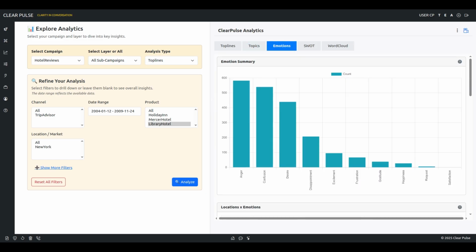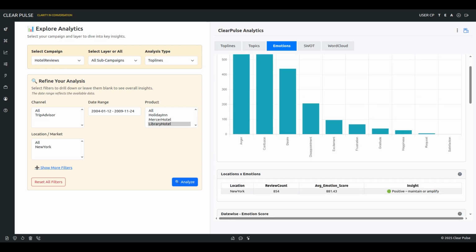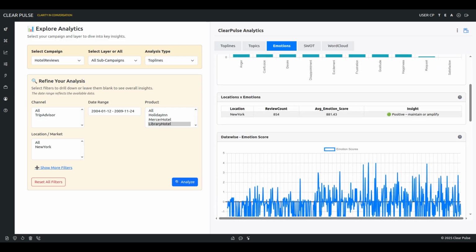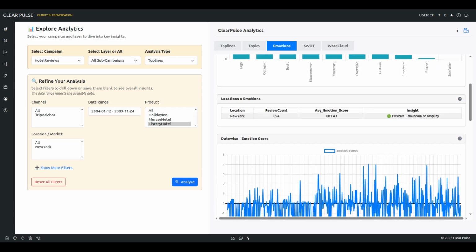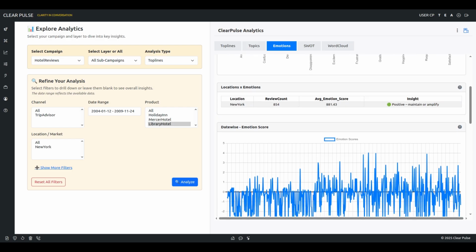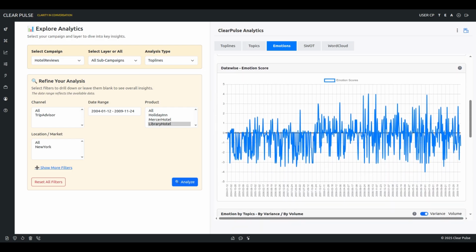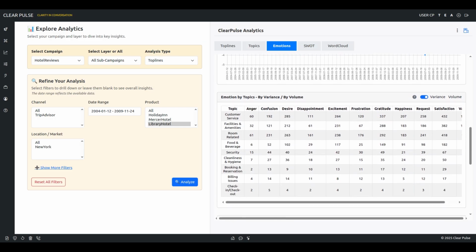Let's look at the Emotions tab. This dives deeper into emotional signals. You'll see the count of reviews tagged under each emotion. You also get emotion by location, which highlights how customer mood differs across markets. The next in the Emotions tab is the date-wise emotion score, which shows how emotions trend over time.